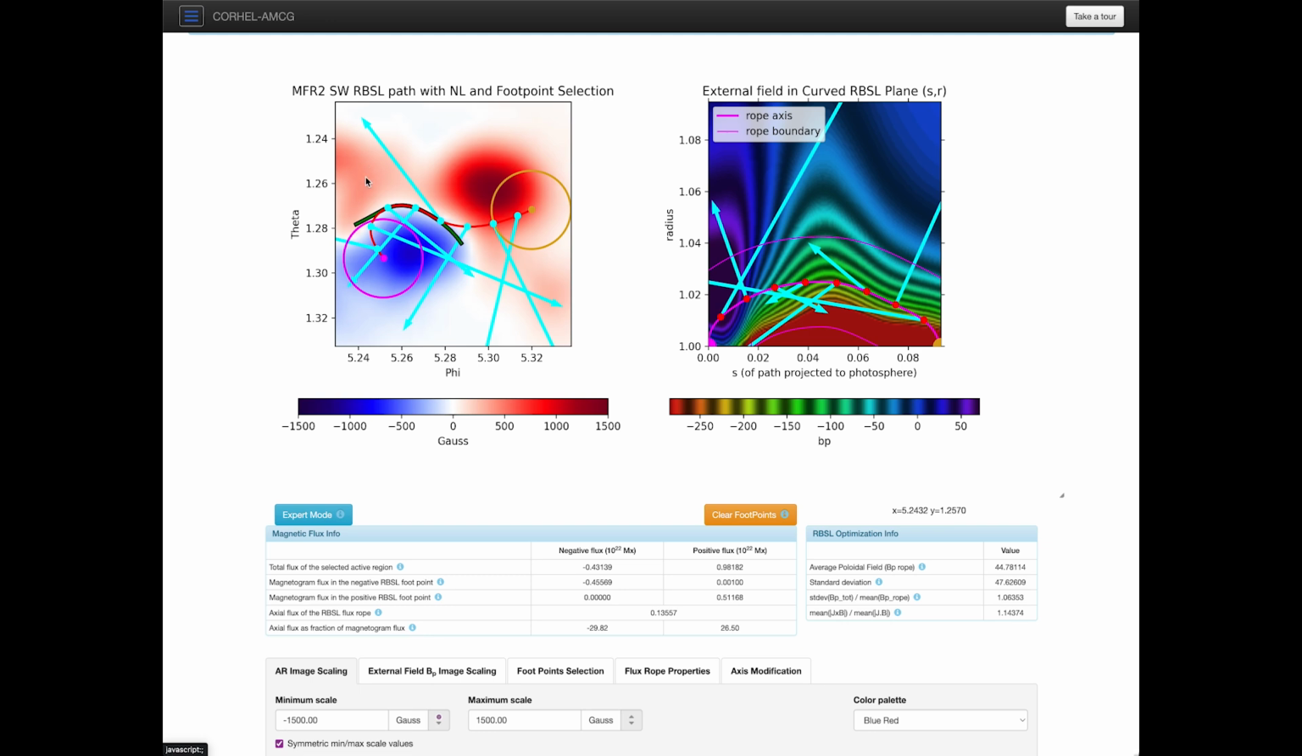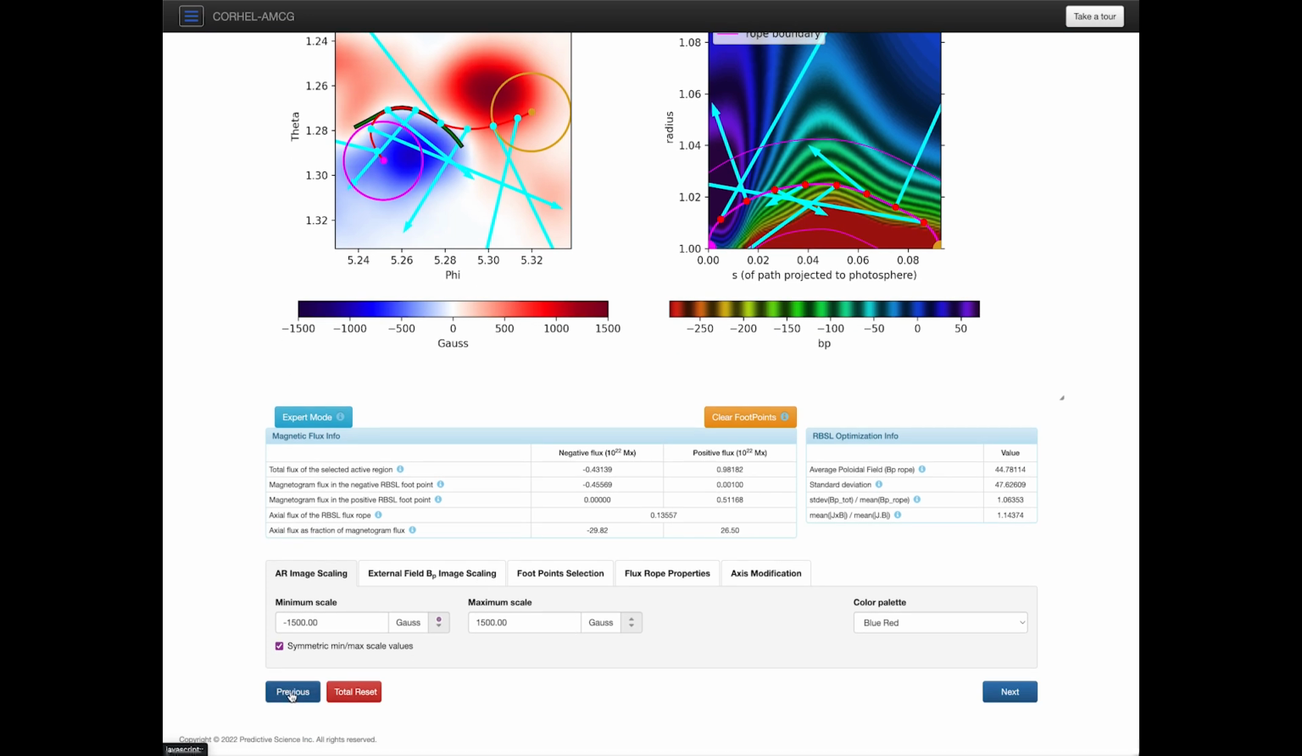One thing we do notice is that there's this sharp turn in my flux rope right here. That's because the automatic generation of the path wants to snap to the PIL, smoothly go to it, and then go to the right footprint. If I don't like this, I can change the PIL segment that I've selected. So I'll go back and show how that works.